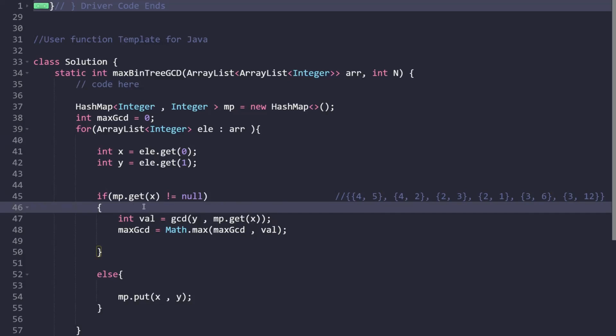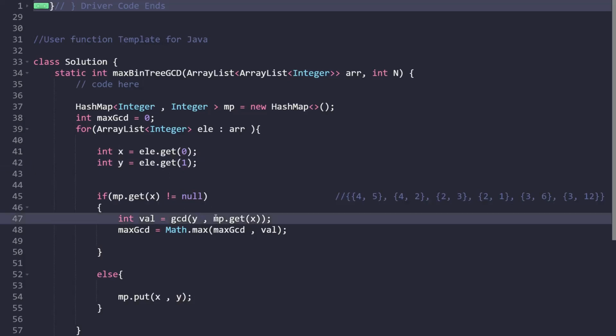So what do we have to do? We have to find the GCD, right? So you can see here we are doing what? This Y that we have got just now for a pair for whom the parent is X, and the value that is already there for this particular parent, right?